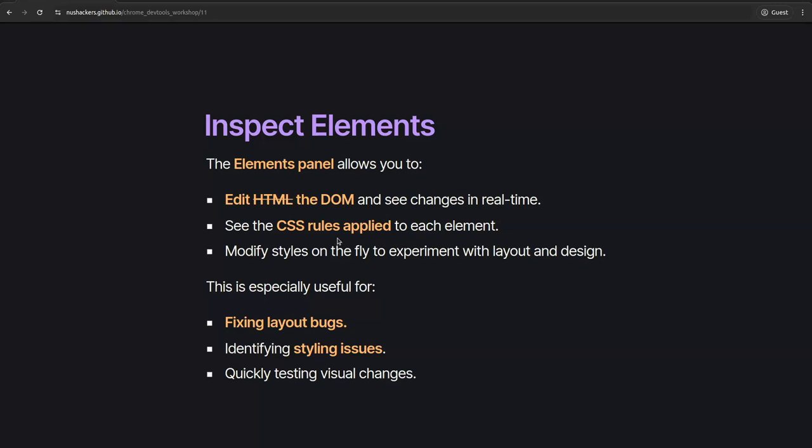And another thing you can do is see the CSS rules. CSS is what determines how the website looks. And you can do this in a much more graphical way compared to just through your IDE. Right? You can modify styles, experiment with colors, layouts, and everything much faster. And personally, I use this tab for fixing layout bugs or identifying what's wrong with the CSS rules that I've written, and quickly testing visual changes.